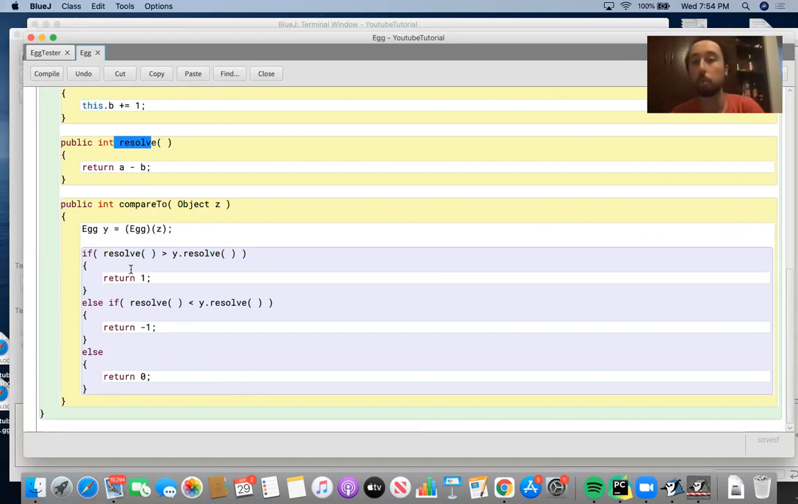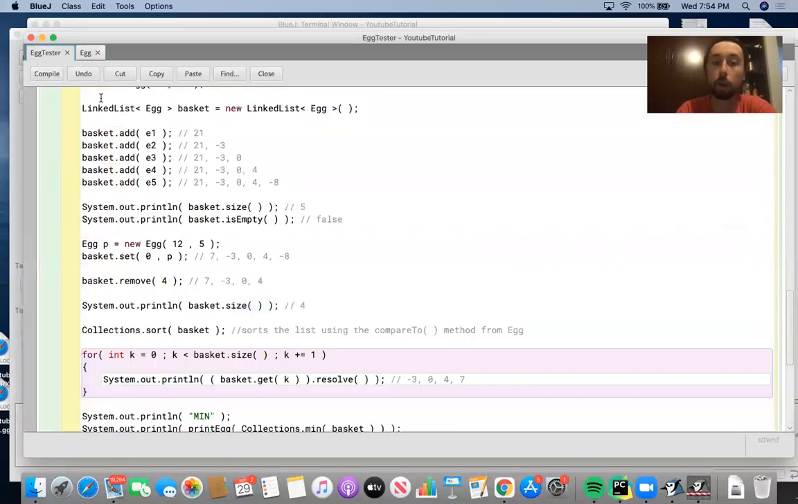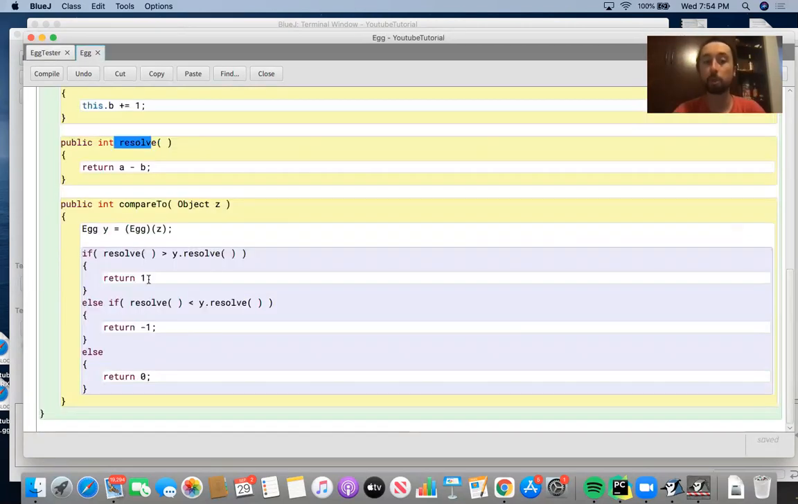And so what we're going to want to do is have a list of egg objects where, when we call the resolve method, we're going to want to see the results of the resolve method in ascending order. So we're going to want to see -3 on one line and then 0 and then 4 and then 7, because that would be the ascending order of the results of the resolve function. And that's literally how we sorted the list, right? It's stacking the egg objects, but it's doing that by the resolve method.